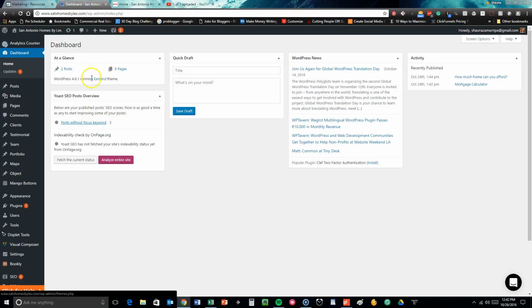Post with focus keywords. This is your SEO. So you've got different focus keywords, and it will grade you on everything that you post on your site, which is really, really helpful. If you want to do a quick draft of a blog, you can do that right here. And then it will go into your drafts folder, which I'll show you in just a second.